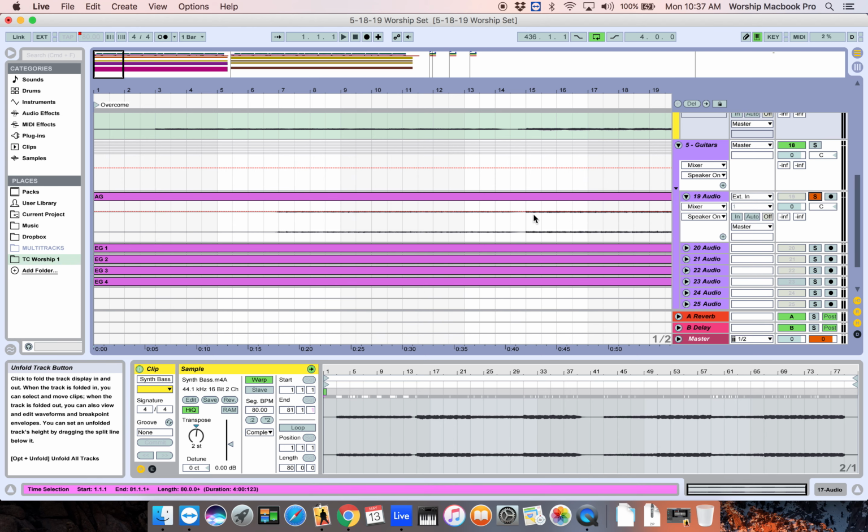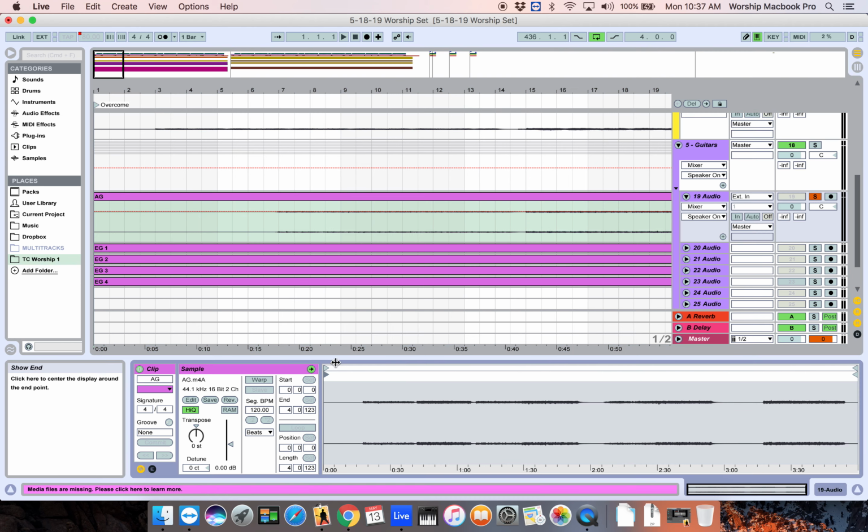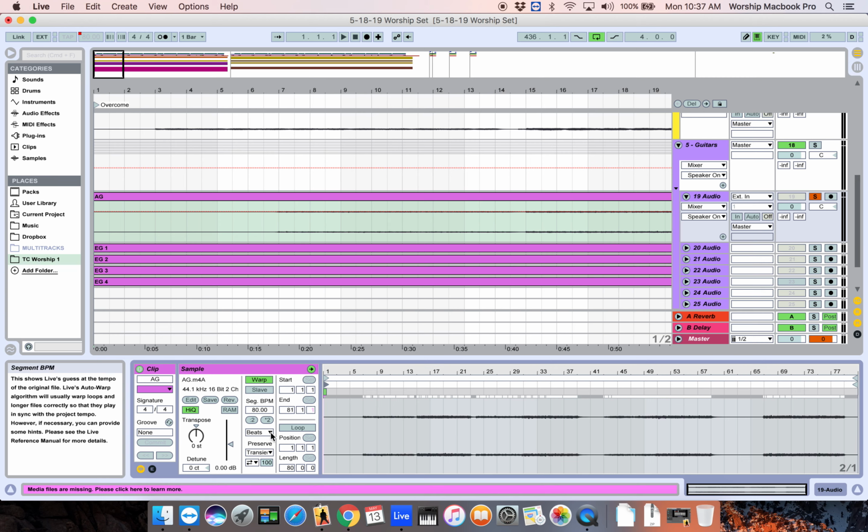I'll show you the acoustic here. Acoustic, we click on it. Here we go. Choose the warp. Yep, make sure it says 80. Choose complex, go to transpose, and then 2. And that is it. Once we finish that, all the tracks will be in the key that we need them to be, in this case, key of A.